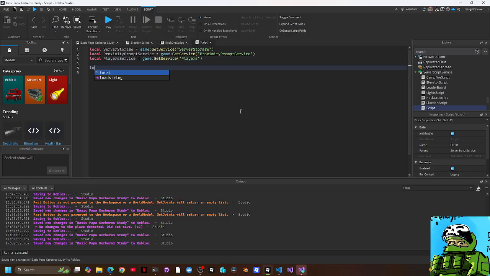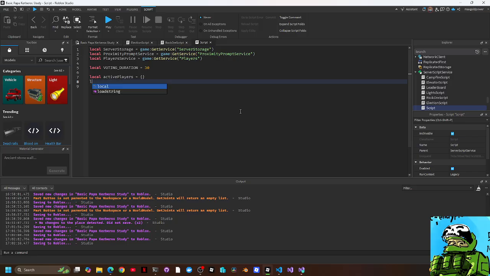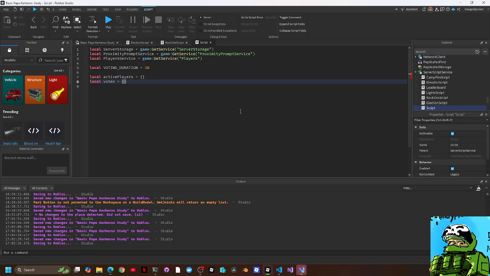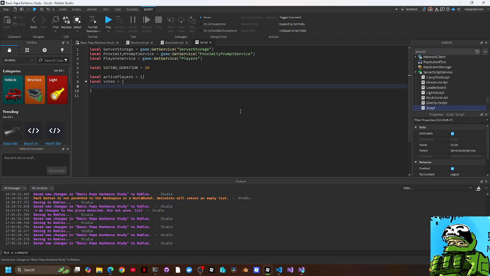And then local voting duration equals 30, local active players equals an empty table, and then local votes equals an empty table. Okay, at this point you start breaking your code into smaller solutions.